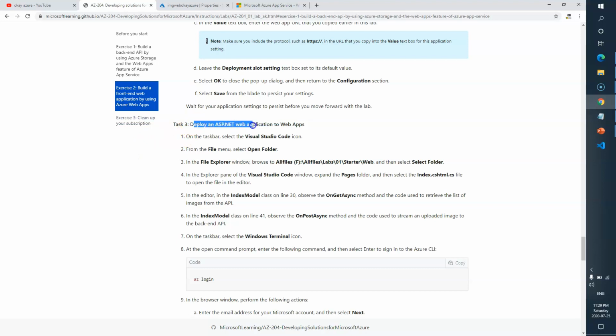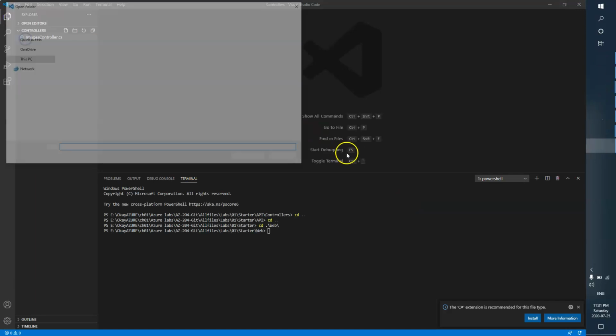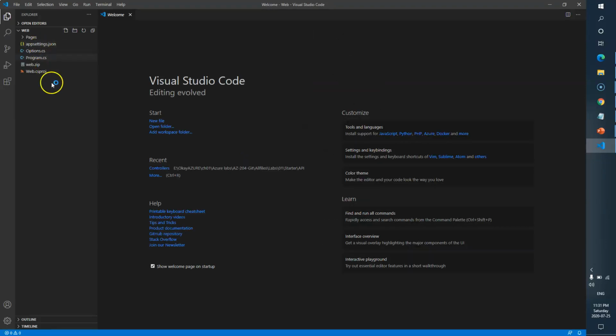Now we need to deploy the ASP.NET code. So we'll go to VS Code and open the folder starter web. I'll just open VS Code. Okay, so here's our VS Code. Let's go to the path, open folder. I'll paste the location here. Okay, now what is next?